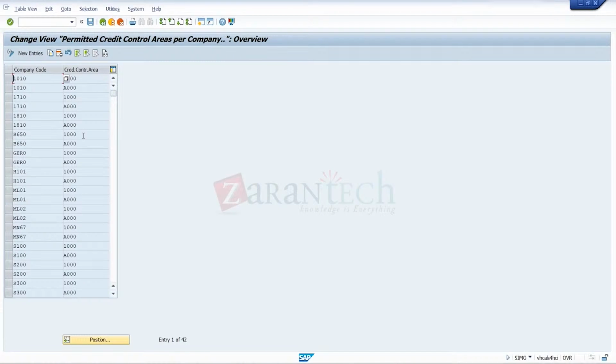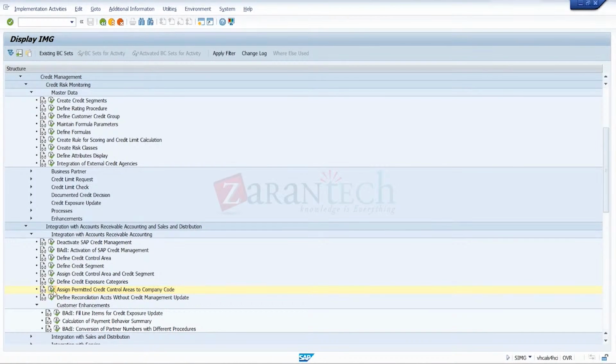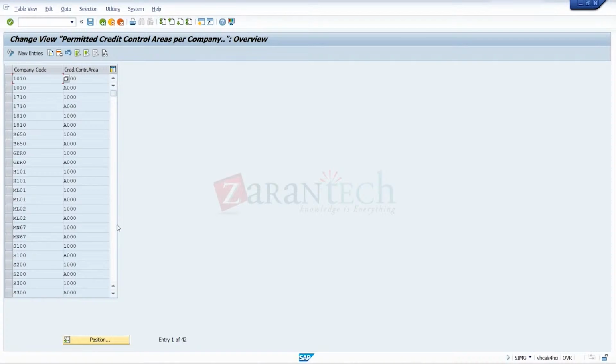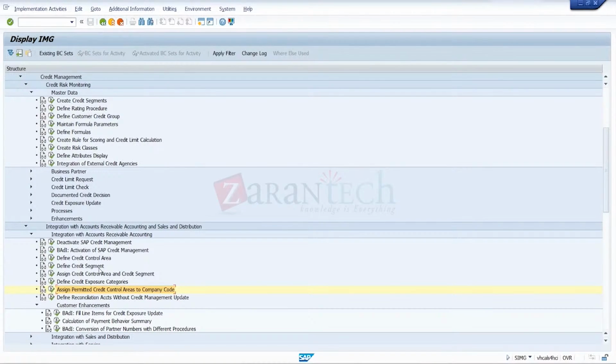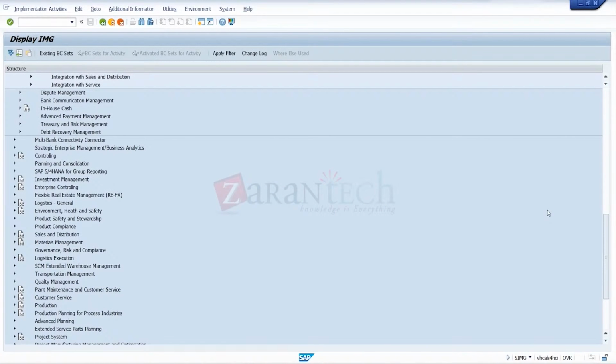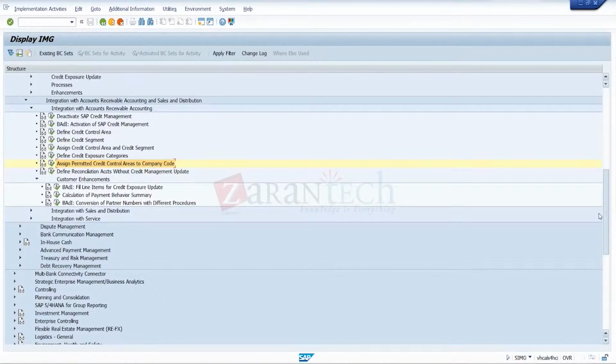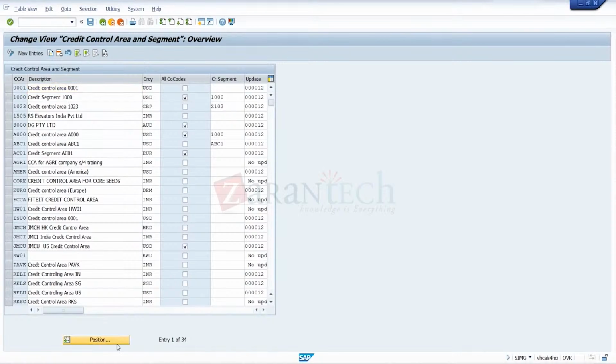If you create multiple credit control areas, that will be done from the enterprise structure, and can be linked here. So for my company, TRG, I have linked two credit control areas. Here in the assignment of segment, I can link the credit control area with multiple segments. Now I have one more credit control area, and I can link that.